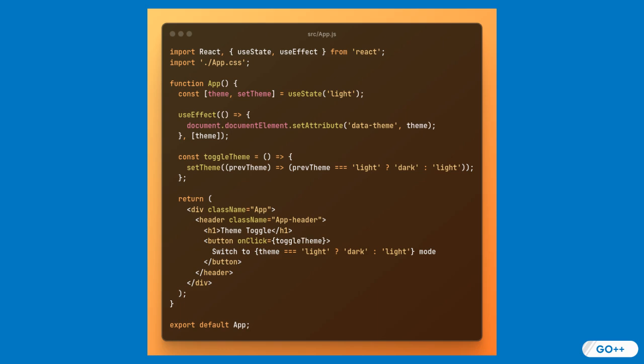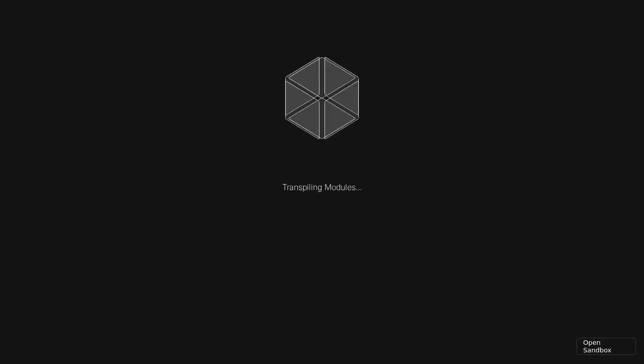Finally, in src/index.css, we include some global styles for the body and code elements. This setup gives our application a polished look and feel. Now, let's see the code in action. Now that we've set up our theme toggle, let's demonstrate how it enhances the user interface.